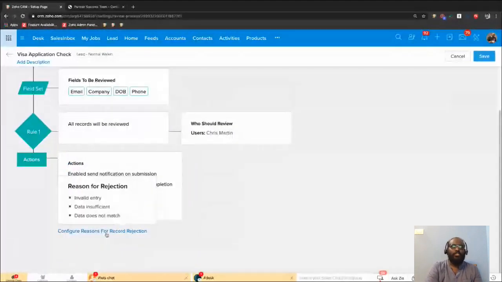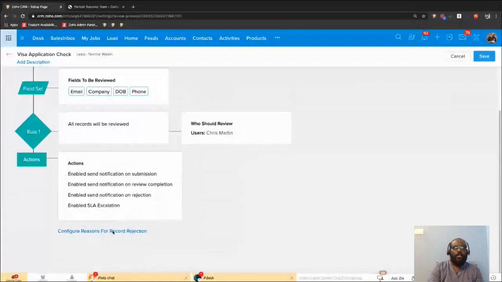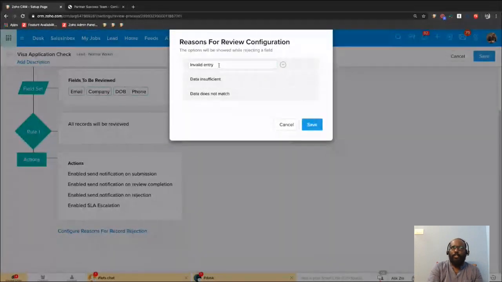So configure the reason for rejection. Here you can give the reasons why it is rejected. These are the predefined values. If you want to have this edited, or if I want to add more information, you can do it, and you can click on save.